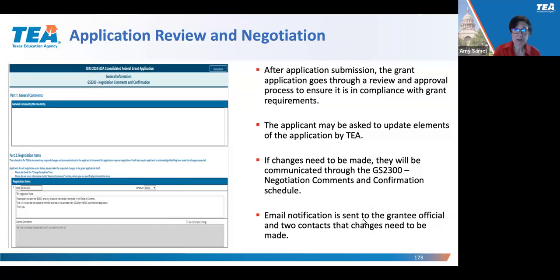That grant negotiator is going to go through it with a fine-tooth comb, make sure you've applied for the appropriate amount of funding, and make sure that everything you put in your budget is an allowable expense. However, there might be things that need to be changed once the application has been reviewed. What will happen then is that you will receive an email, and when you open up your application, you'll go to Schedule GS 2300, which is Negotiation Comments and Confirmation. There you should find very clearly outlined instructions. It'll tell you which schedule to go to, what line or area to go to, and exactly what needs to change.